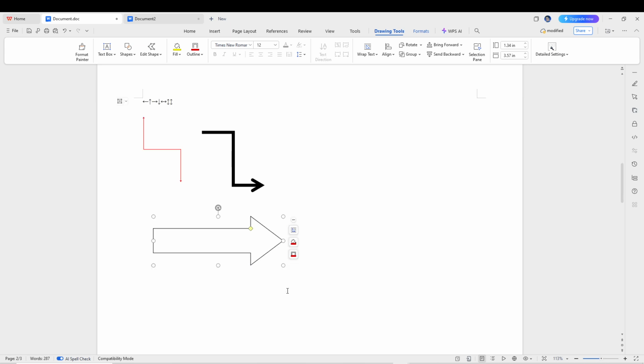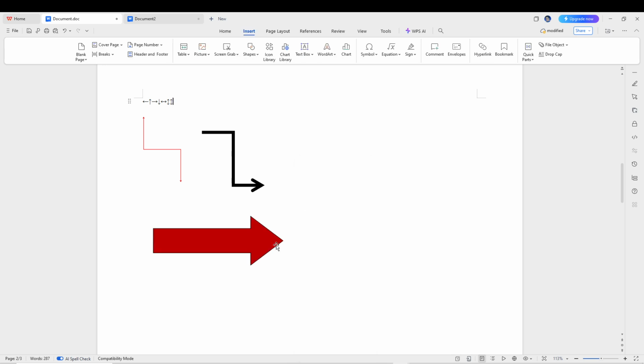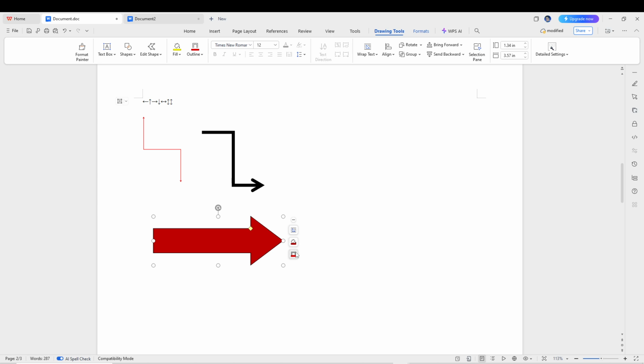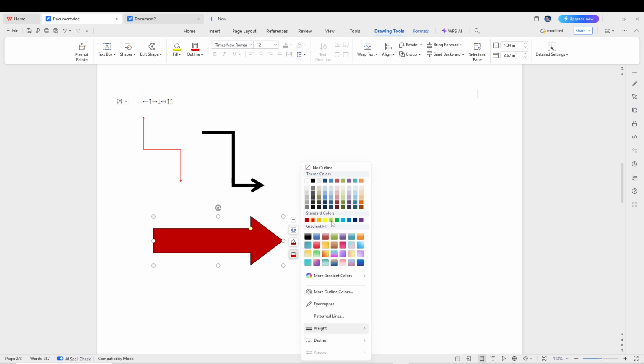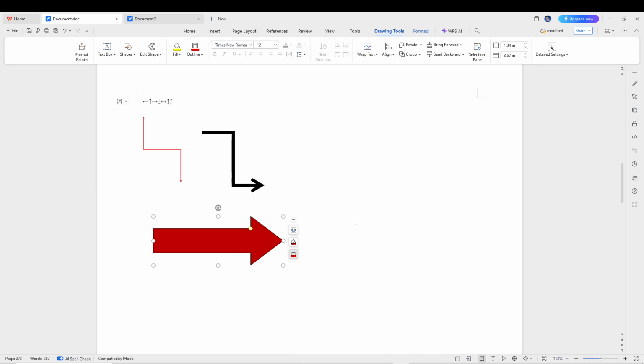Using these methods, you can easily add arrows to your document, customize their look, and make your content more professional and visually appealing. Experiment with the different arrow styles and formatting options to see which works best for your document.